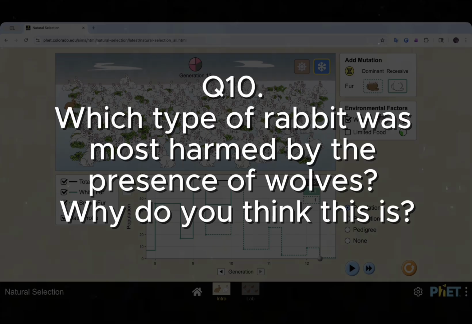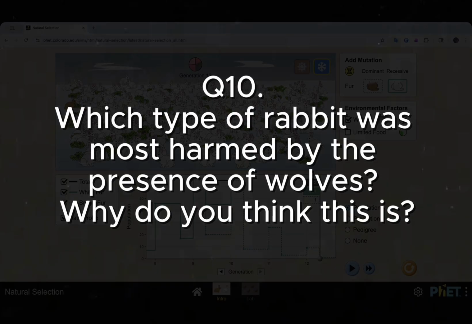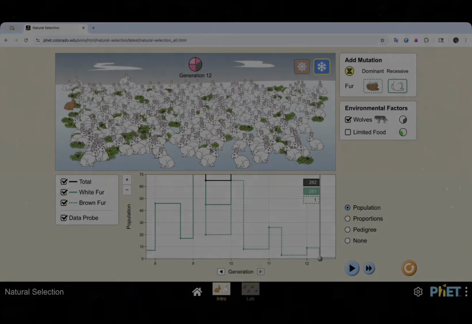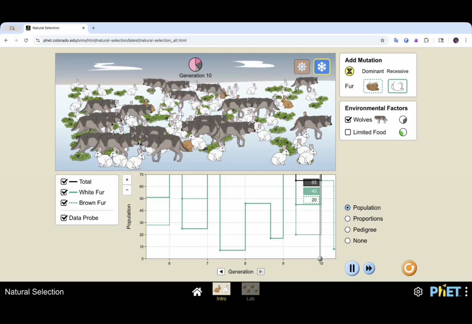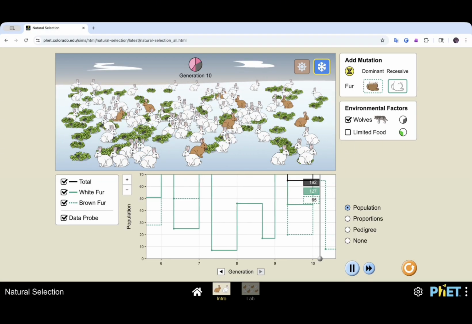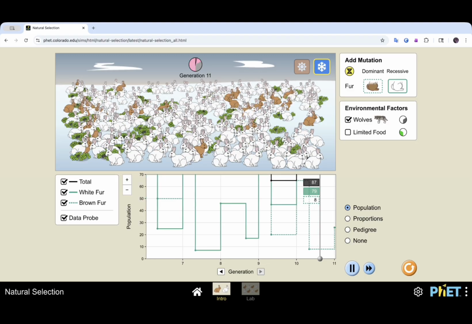Question 10. Which type of rabbit was most harmed by the presence of wolves? Why do you think this is? Look at your screen. The brown rabbits were most harmed this time. Their population dropped from many rabbits down to just 1. The white rabbits thrived. Their population is huge. Why did this happen? Think about the environment.